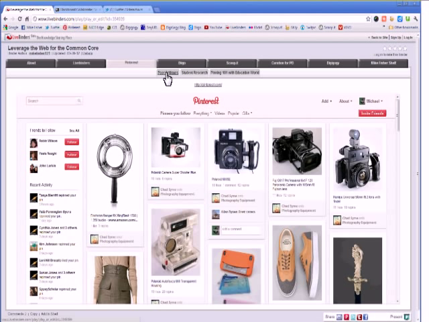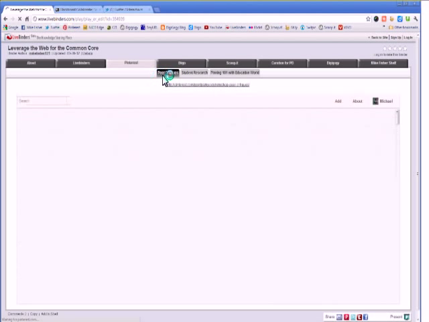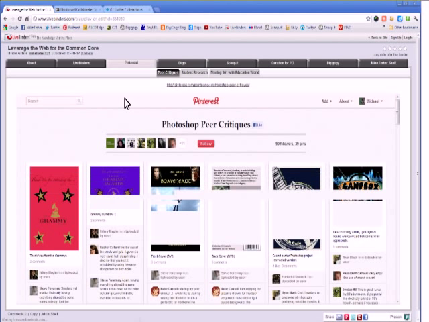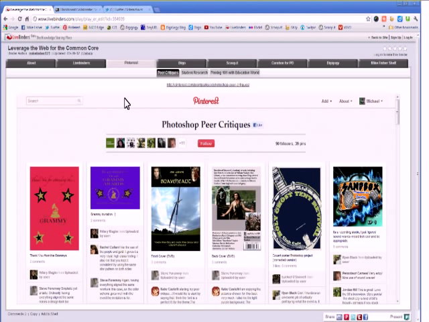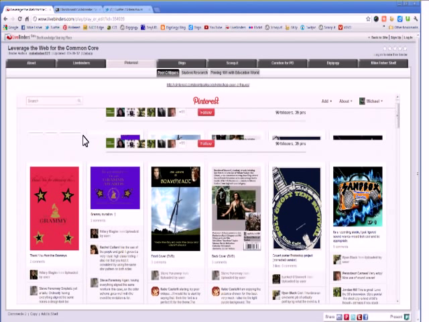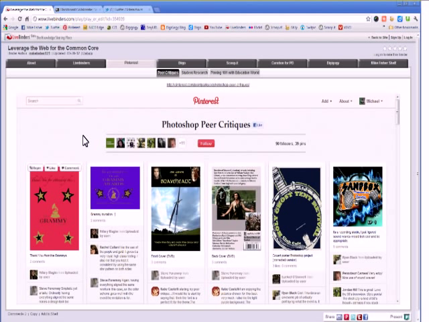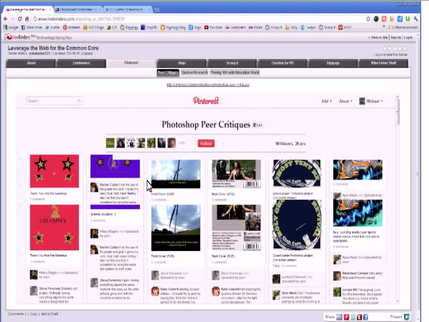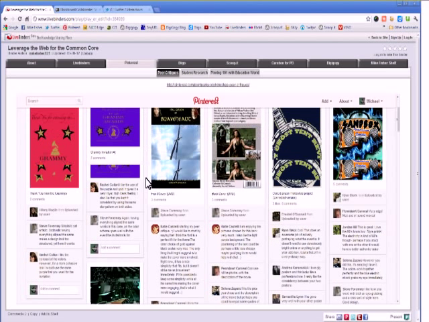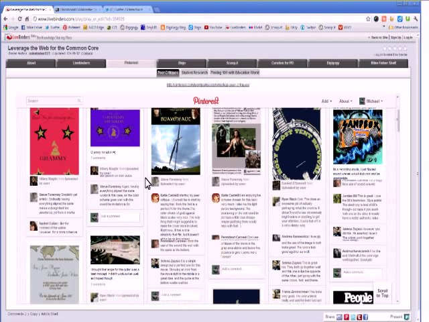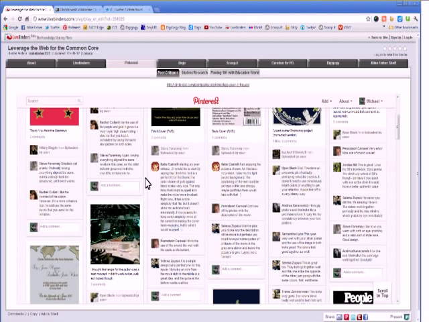So what I've saved for you here, this is the original page, and under peer critiques, the sub-tab here, this is something that a teacher put together where the students have created these images in Photoshop, and then they came in and critiqued them, which I thought was absolutely fantastic. You've got critical thinking, you've got an original creative activity, and then you've got kids coming in here to critique each other's work. And if we were in a coaching situation, I would start to look at those students that are making good comments.